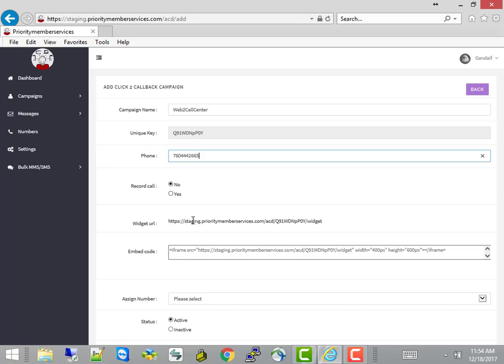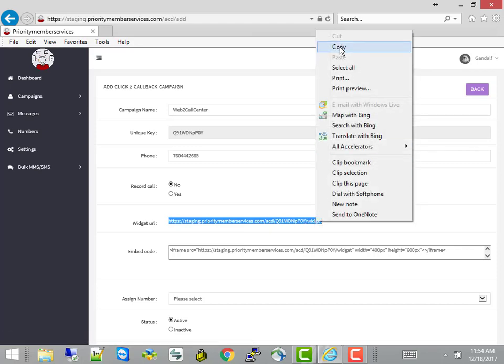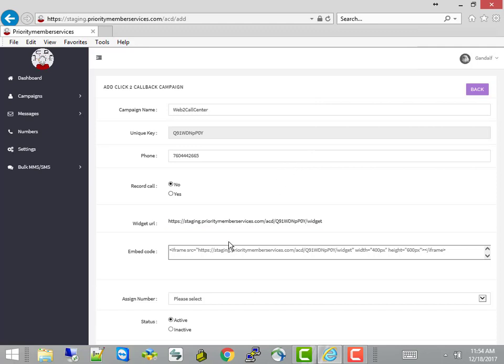You create a click to callback campaign, and in it, it creates this very unique address here. I'm going to copy. Or it also creates some iframe code if you want to embed this link in your website. So on your website, you can have, I want to talk to a salesperson, and the person clicks it, they put in their phone number.